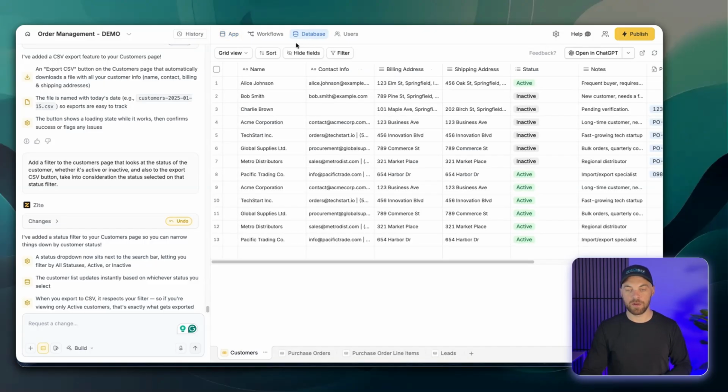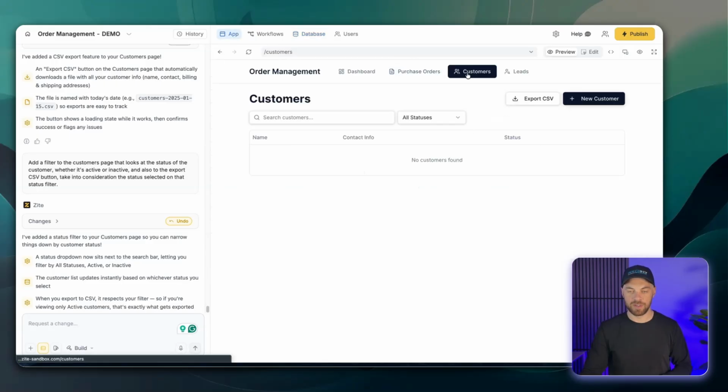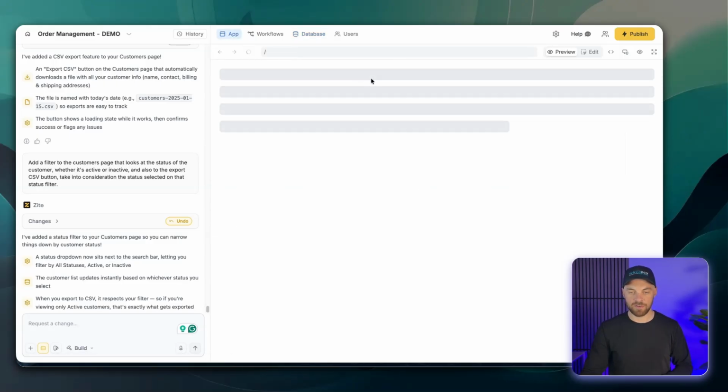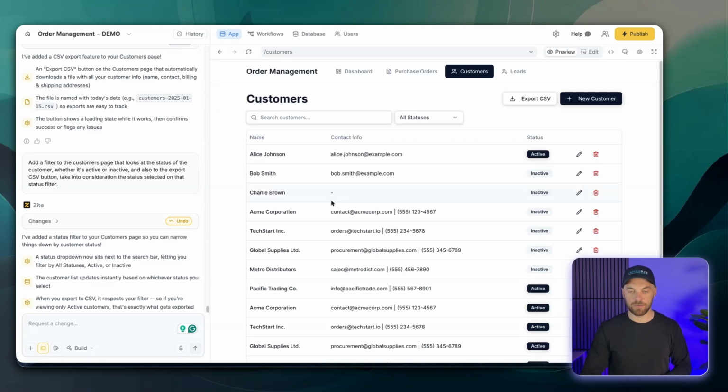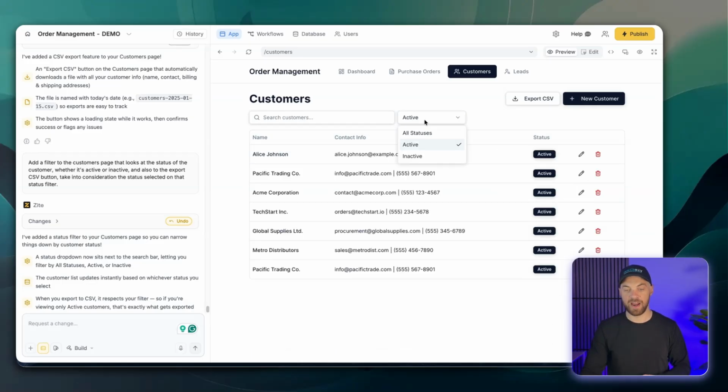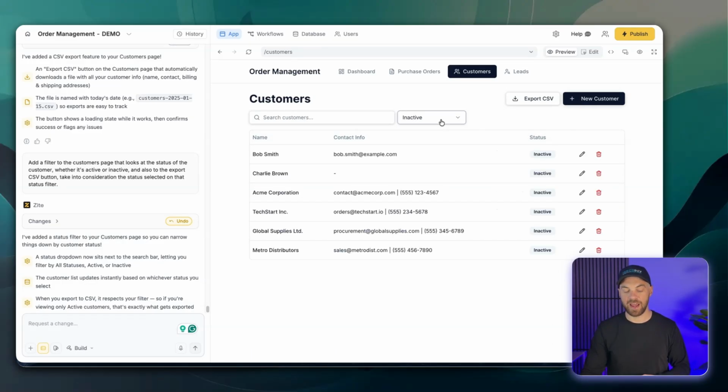If I jump into the database quick, we can see we have a status field with active and inactive customers. Go back into the app. In customers, I'm just going to give this a quick refresh. In the customers tab, we have active and inactive statuses. And now we have a dynamic filter. So I click active, it will filter active customers and inactive customers.